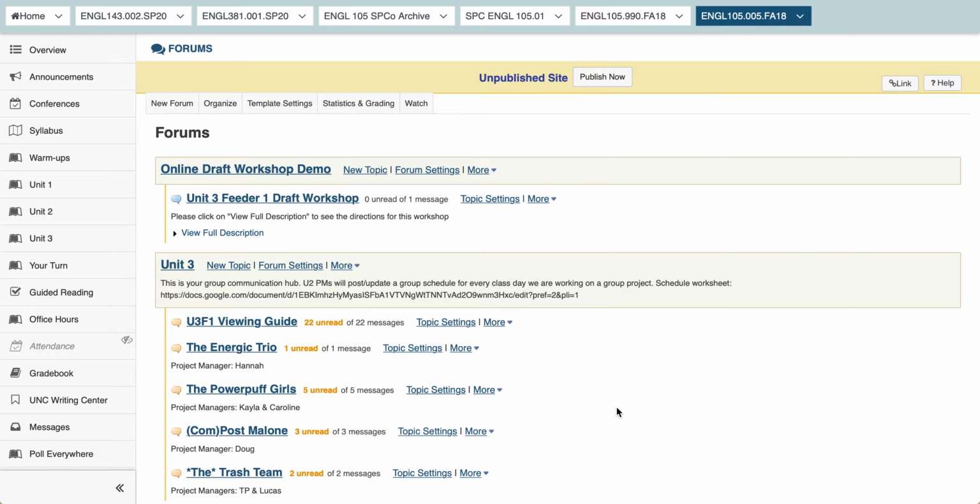This is an overview of one method for doing a draft workshop online exclusively in Sakai. This workshop is done through forums, and I've created it using the new forum option. And you can sort those by units if you'd like to, or you can use new forum to create a workshop that has different topics for each group if you'd like each group to have its own workshop topic.